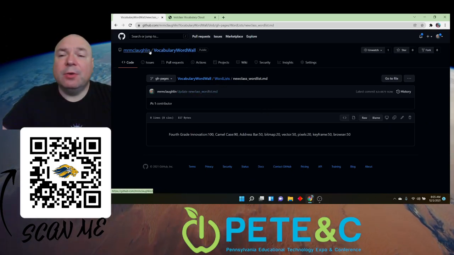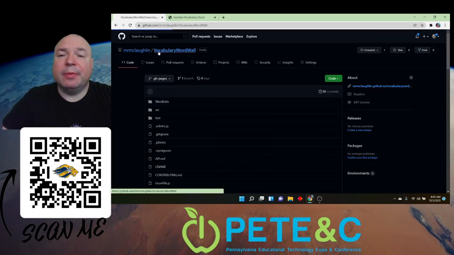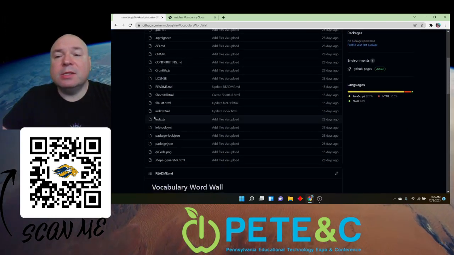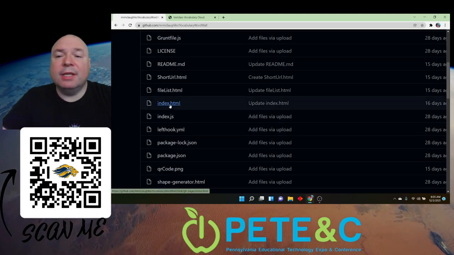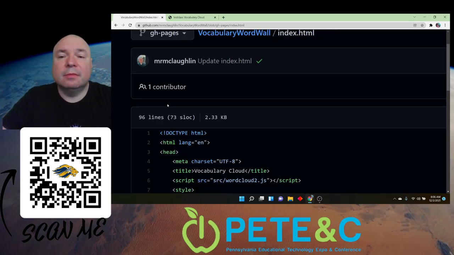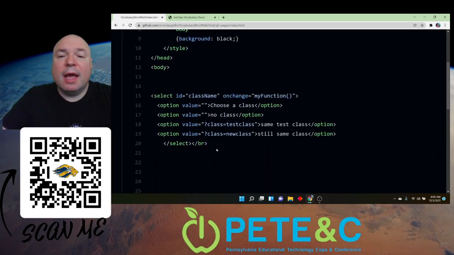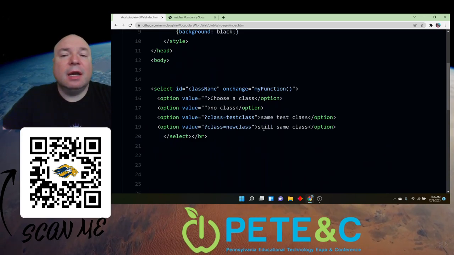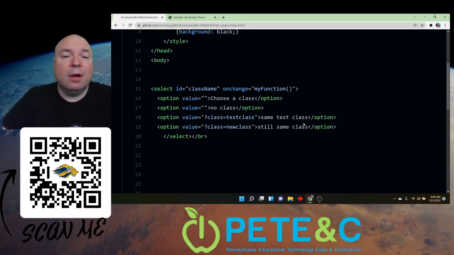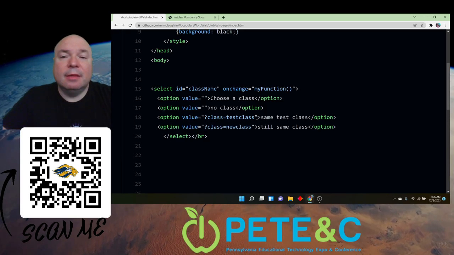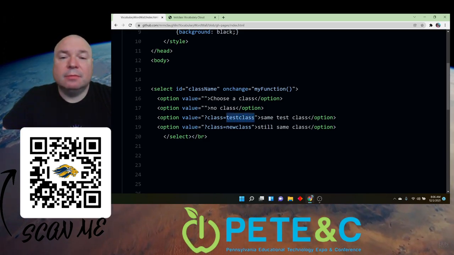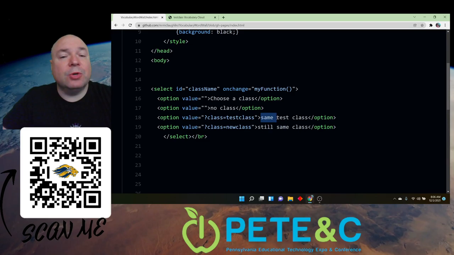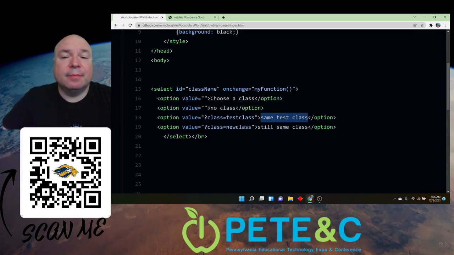The other change I have to go in and make on my vocabulary word wall is on the web page itself that displays. That's on index.html. And you can see I have in here a dropdown for my classes. This is the name of the file, and the computer will automatically add the extension for you.